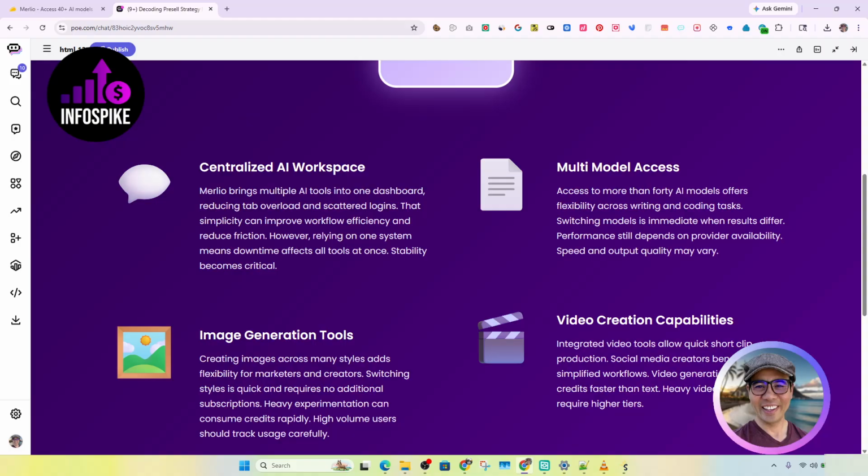Multi-model access, you have access to over 40 AI models here. And from writing, coding tasks, images, videos, there's so much you could switch between them. And the performance still depends on provider availability and the speed of output. Quality may vary. This is actually based off of some of the reviews I've seen where users will talk about how well each model can perform, and it really depends on the provider.